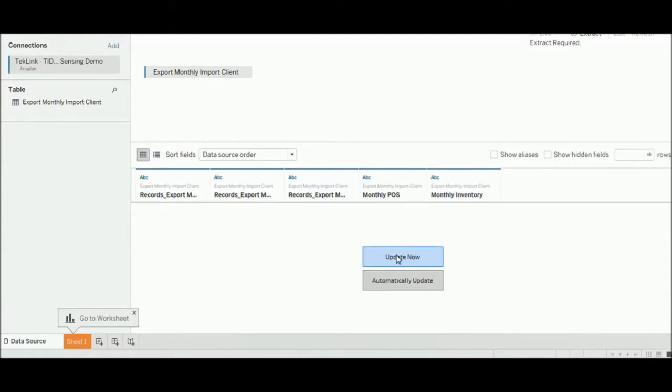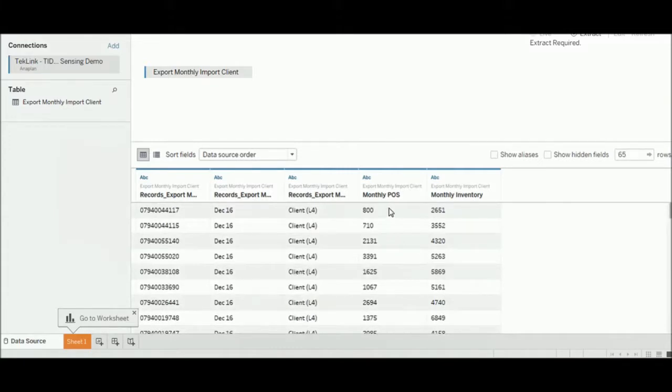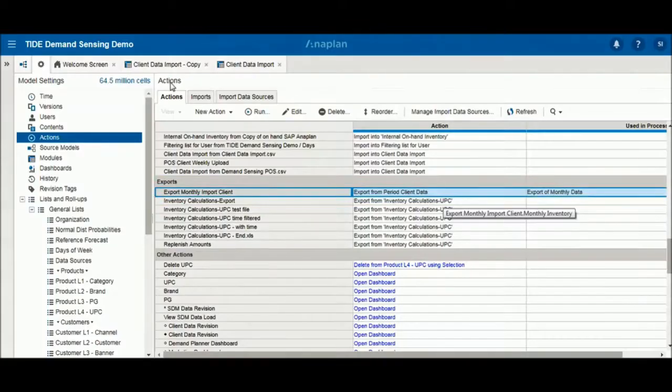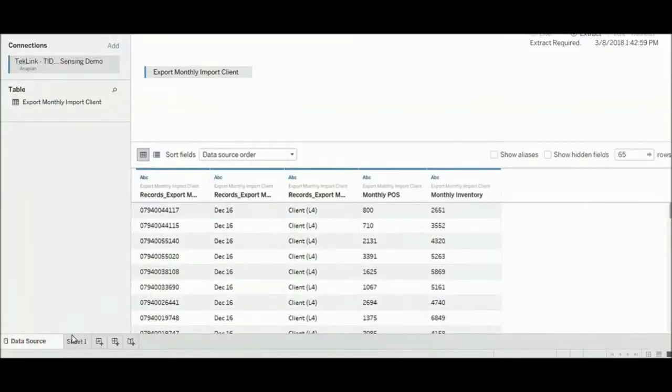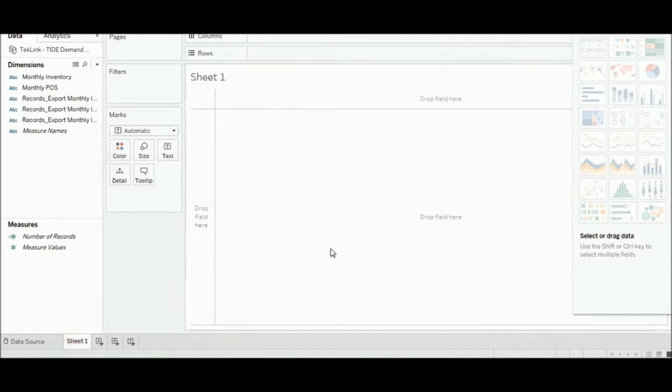We'll want to verify the data by clicking Update Now, and we'll see how the corresponding monthly POS and monthly inventory match the IDs and dates for our Anaplan model. In addition, we can go into the worksheet in Tableau, create graphs using the data we imported into Tableau for further analysis of the data.